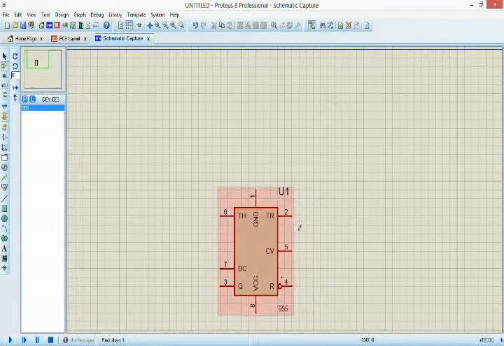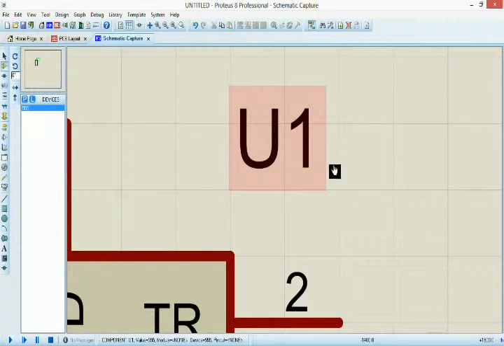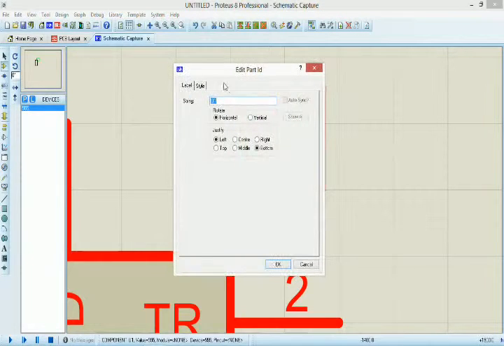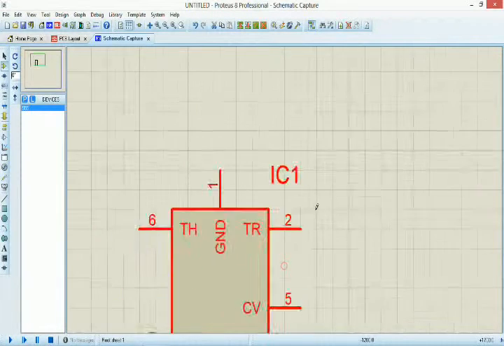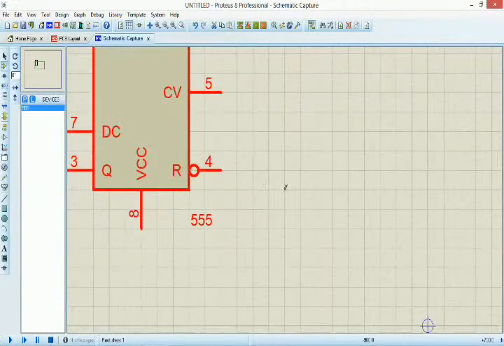To change the labels of a component, zoom in and select the text. When you select the text, it will be in a red box, so you can double click and change the name to IC1 or as you like. Also you can hide the component text over here.